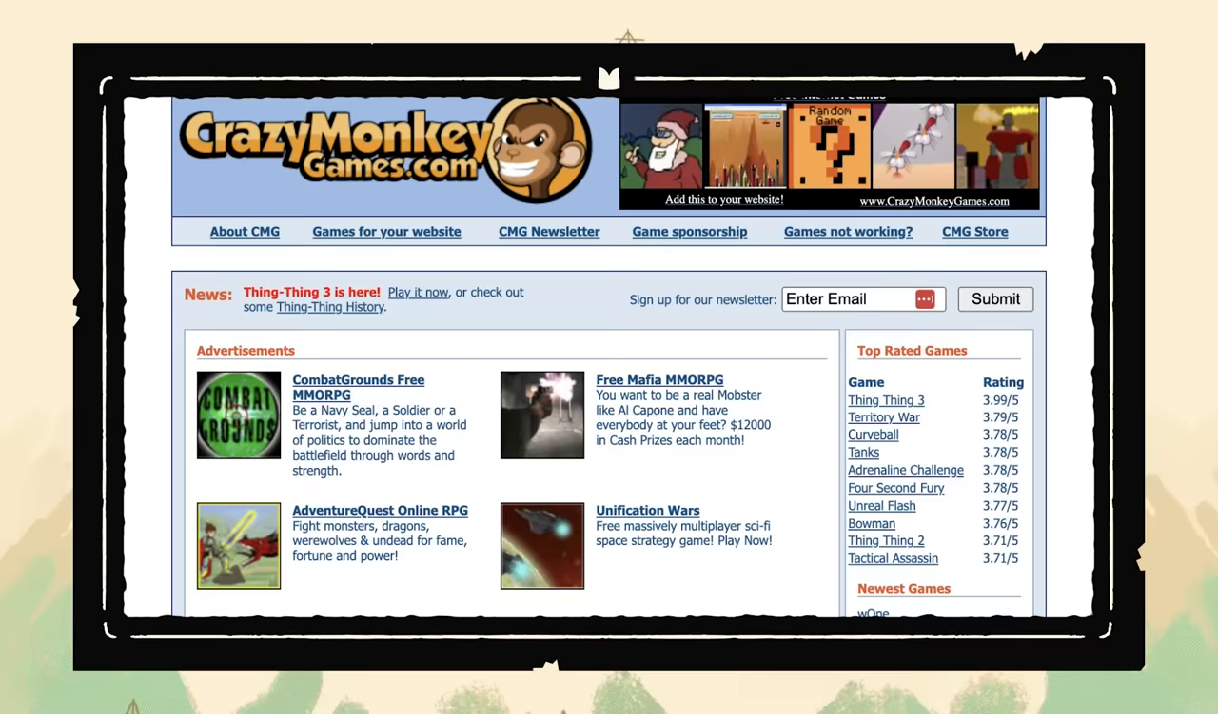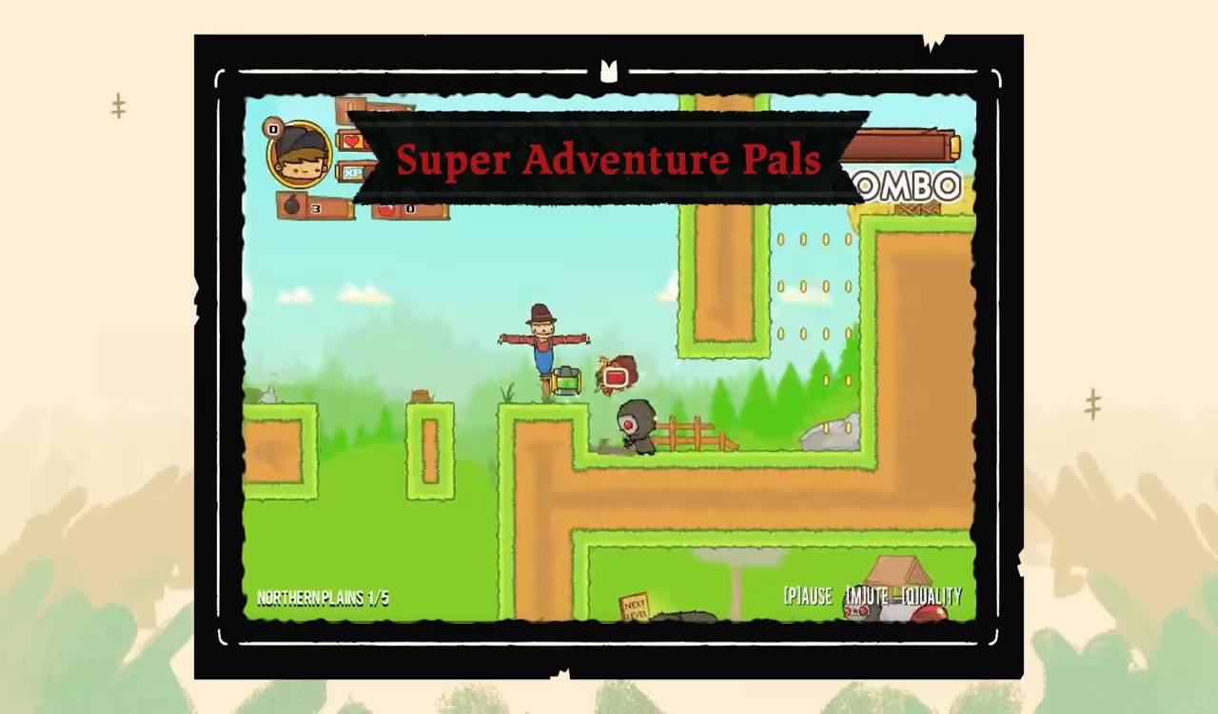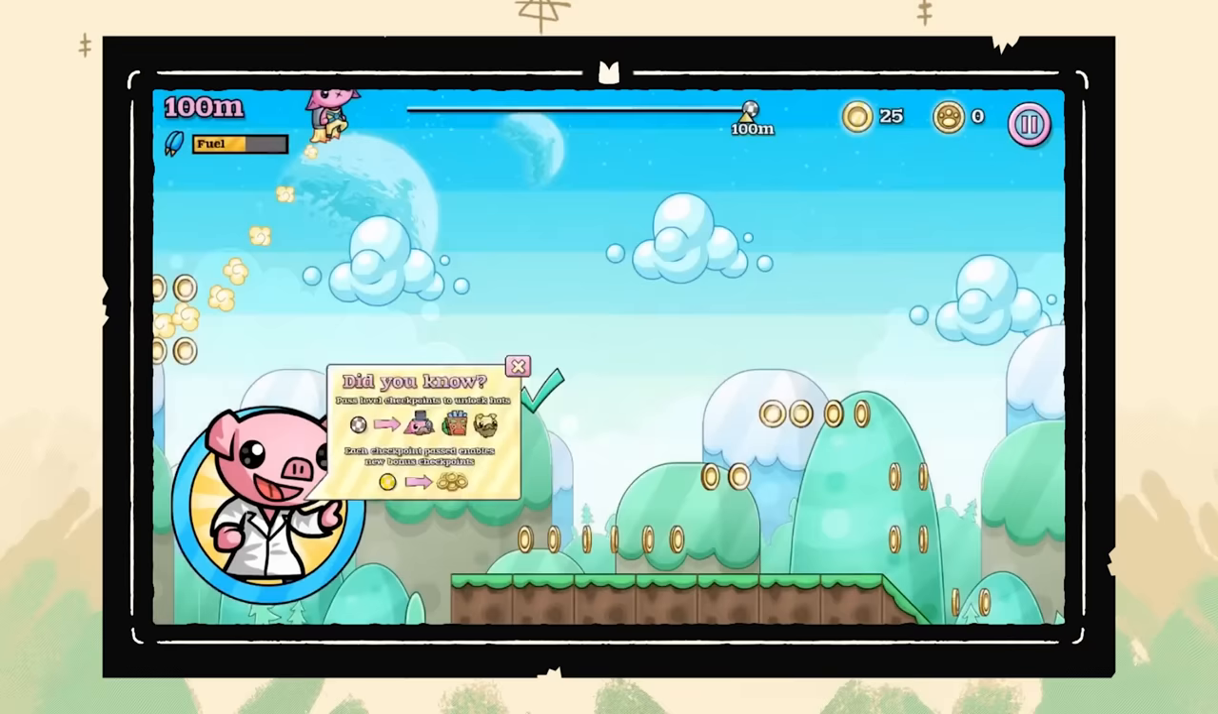James created art for a bunch of Flash games and met Jay in 2012 at an event in London. Jay had previously collaborated with Julian on a game titled Super Adventure Pals. The trio instantly hit it off and decided to collaborate on a game titled Rocket Pets. They developed a few more games together, but it became increasingly challenging to make a substantial profit from Flash games due to the growing popularity of the iPhone and iPad.